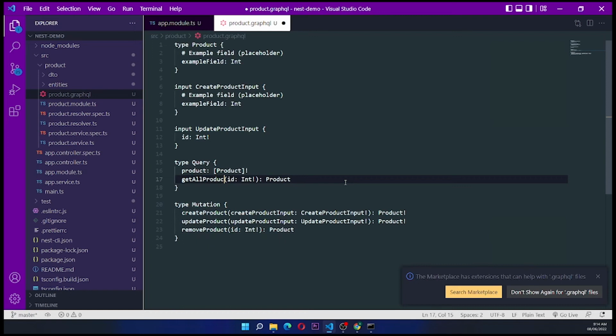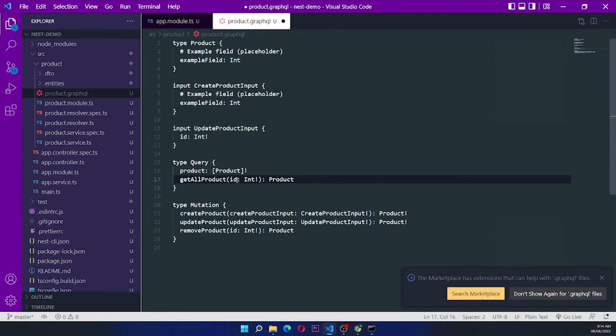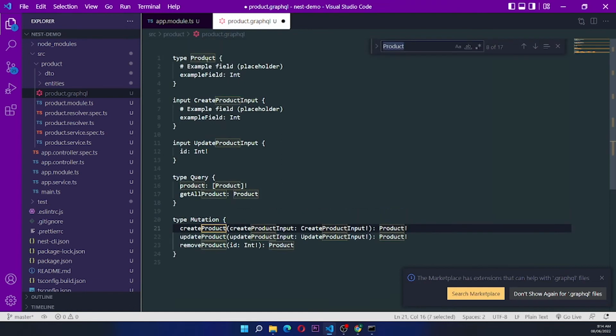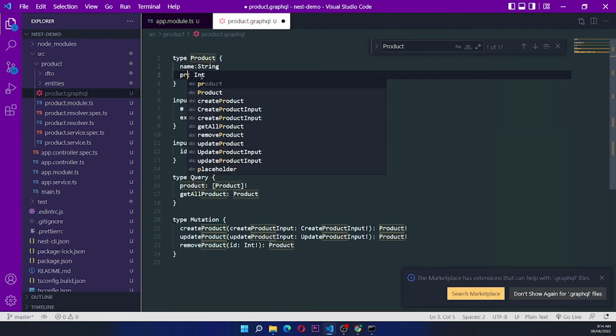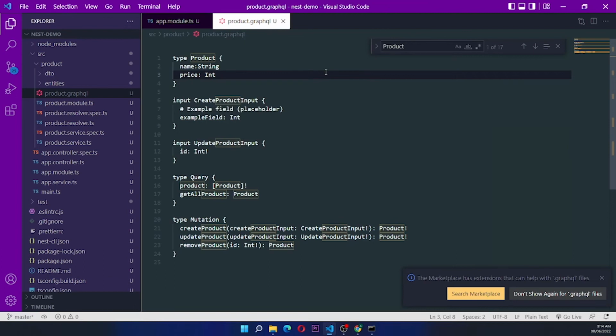Okay, so I'm creating one query. Get all products, and in the return I'm getting the product. So what is the product type? Let me define name as string, and the second one is price. So we have created one query called getAllProducts.